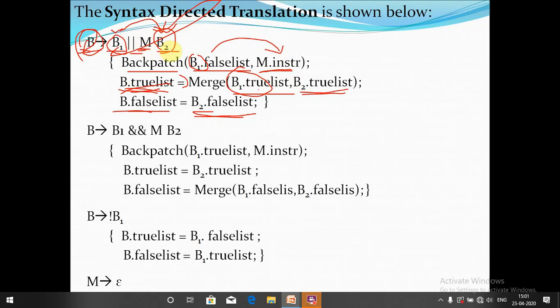That means the next instruction is actually the B2 boolean expression, whose starting statement address is maintained by the marker M. That means if B1 is false, then only we have to evaluate the boolean expression B2. Otherwise, we need not evaluate. It means if B1 is true, then simply take this B as true.